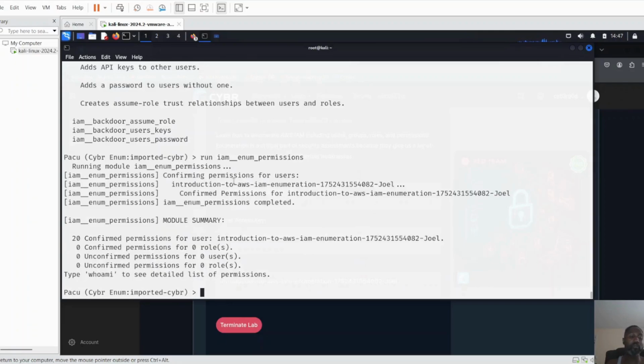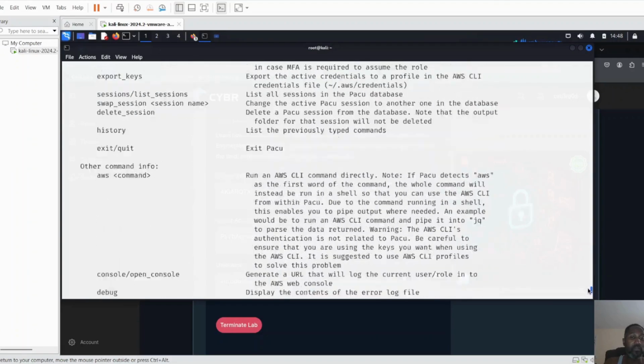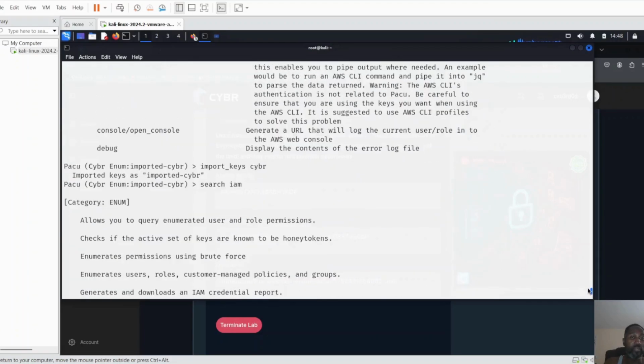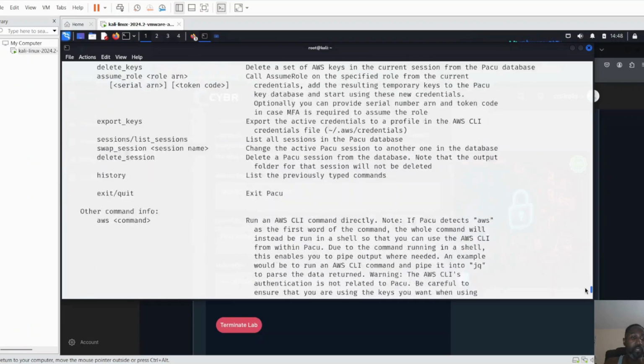Okay, so now we've gotten 20 confirmed permissions for the user. We got that this time. So now I'm going to move on to running the second one, because this is the one that was also giving me an issue. So let's go back up to get that one copied.